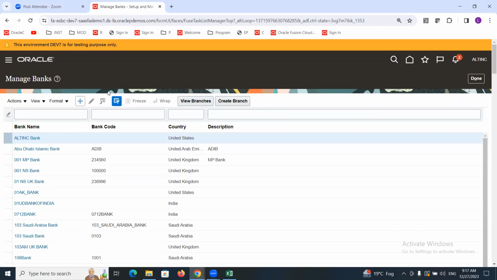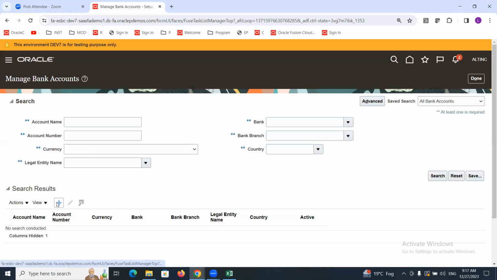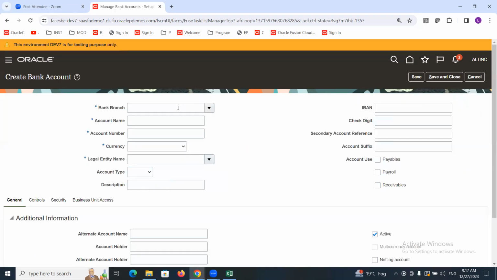And against this branch, we are going to create the account. Click on done. And here is the separate task called bank accounts. Click on bank accounts and click on create. The bank account we are going to create against which branch? Select the branch name. Branch is already mapped with a bank. Account name, Alt INC.